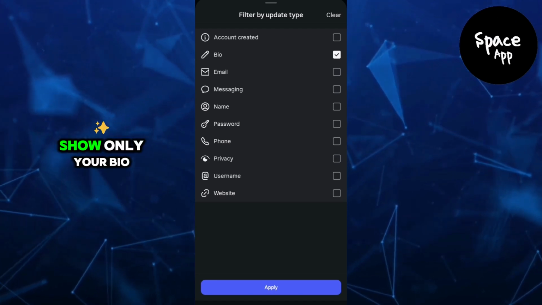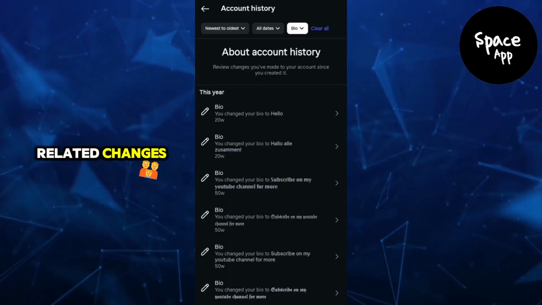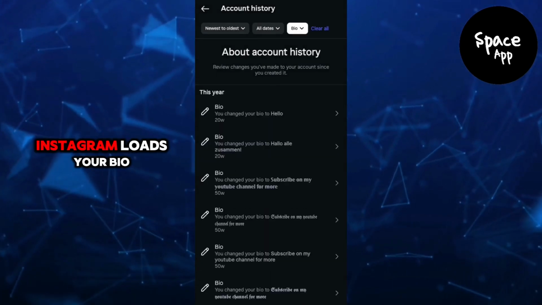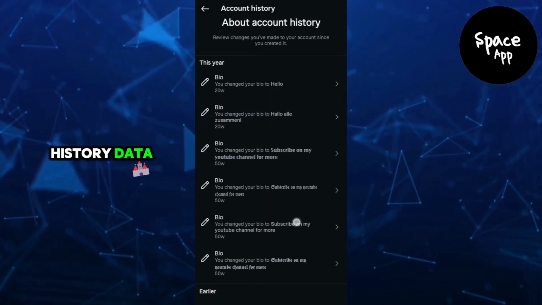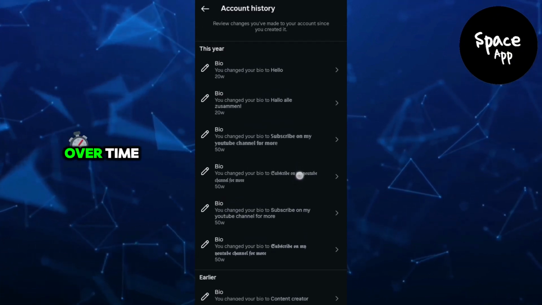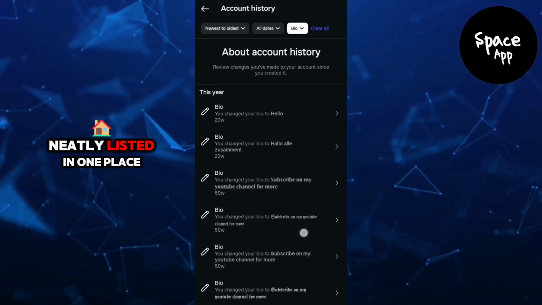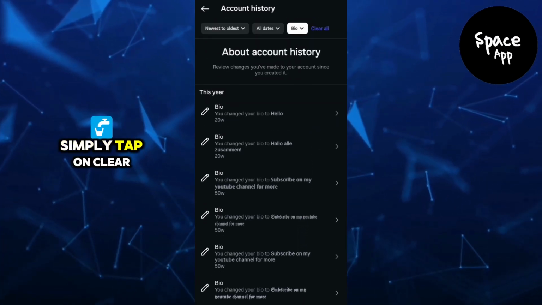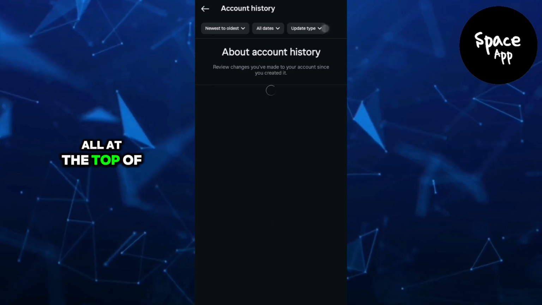This will filter and show only your bio-related changes. Once selected, tap on Apply, so Instagram loads your bio history data. You'll now be able to see all the changes you've made to your bio over time, neatly listed in one place. If you want to clear it completely, simply tap on Clear All at the top of the screen.